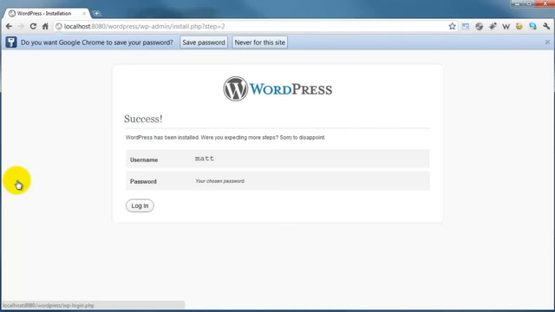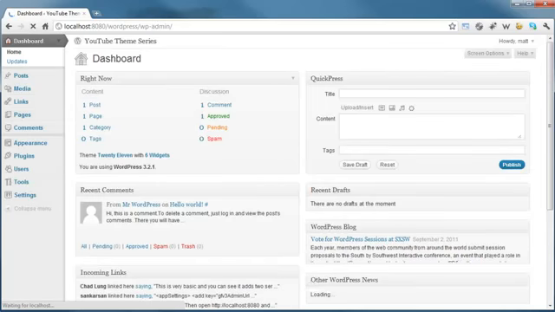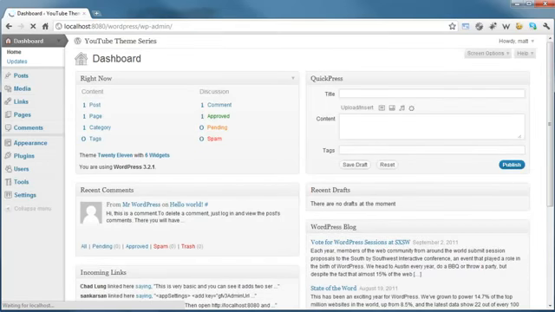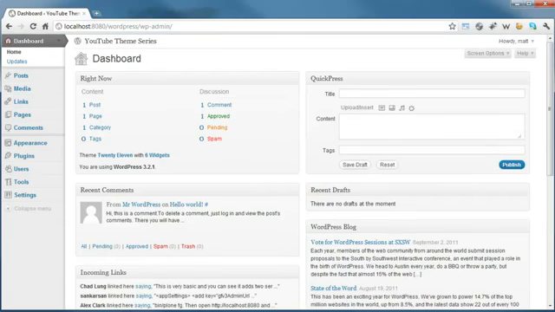So all we're going to have to do now is click on login. And here is the actual admin panel. So I'm going to type in my username and password. And as you can see, that logs me into the dashboard area and we are good to go. Now I'm just going to save that password. Now the final thing to do is just have a look at the front end of the actual website.